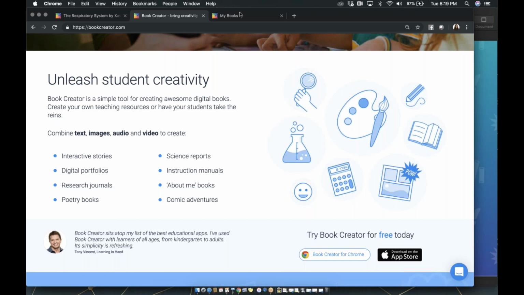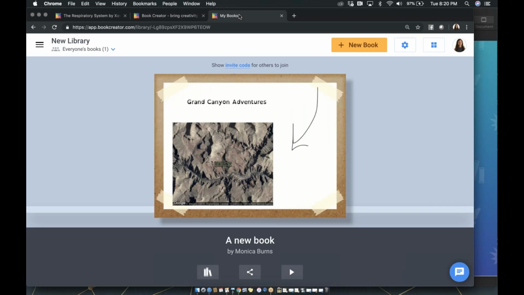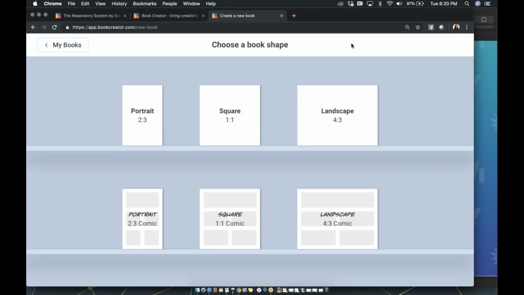So I'm going to take you through this live so you can see it in action. So I'm already signed in. I use Google Single Sign-On to access my Book Creator library. And I have a book that I've already made. It's waiting for me here. But today I'm going to make a new book with you. So I'm going to go ahead and press the new book button. And just like you saw on my slide deck, it gives me these 6 options to choose from.